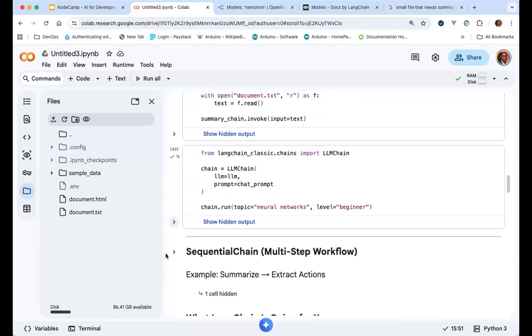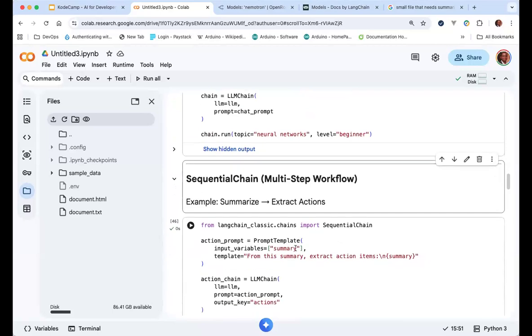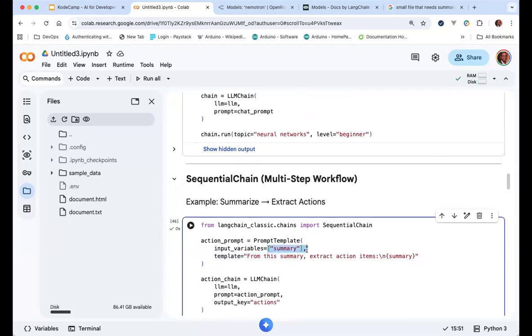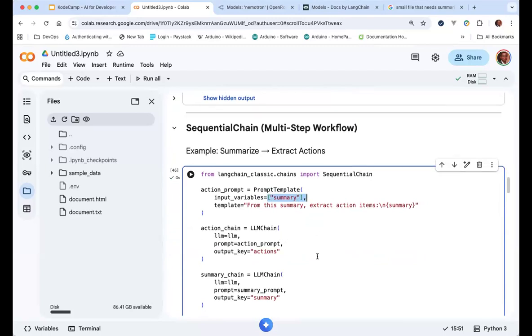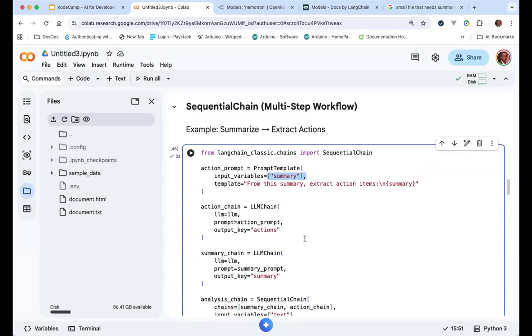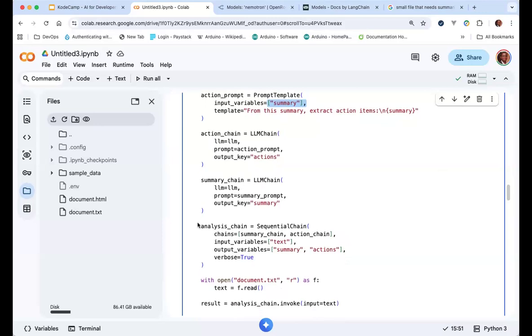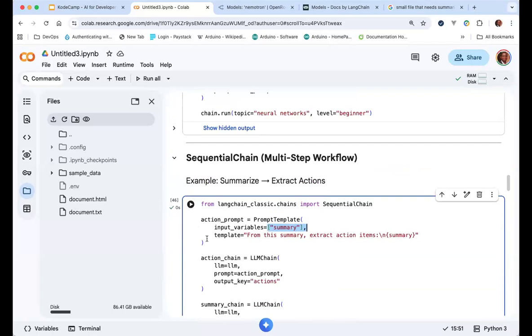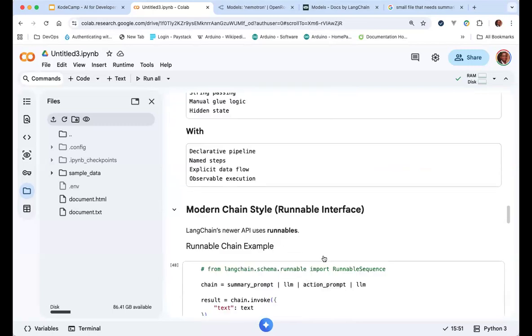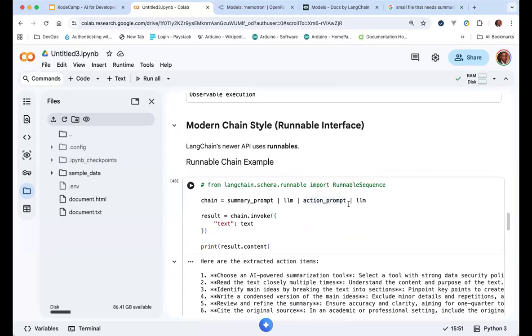Yeah, the action prompt was actually defined here. You see that you have input variable summary, right? From this summary, extract action item summary. And remember, the summary is what the next prompt would take, the result from the LLM, as the input variable, even though it is not specified. It's not specified, but it kind of figures it out that way. And that's what it takes as the input variable. It replaces it, and the resulting prompt from that, it feeds back into the LLM.